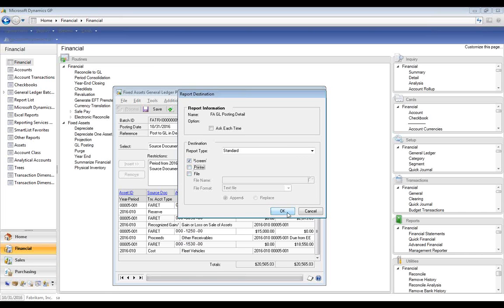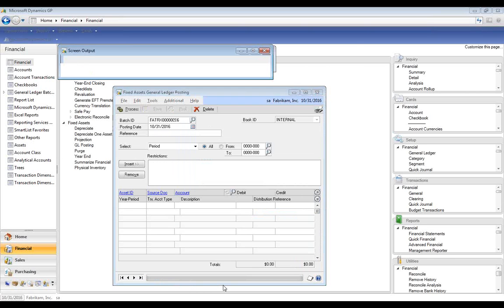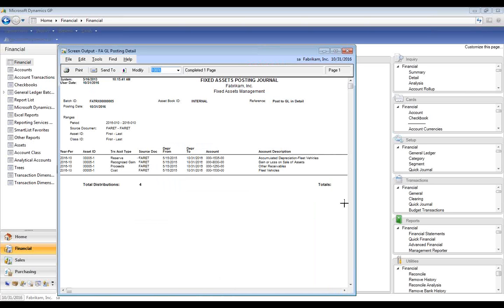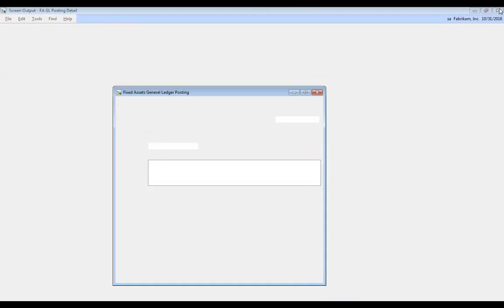And the posting report that comes out is basically the same report that we just looked at. You notice the green bar down at the bottom, that was a progress bar. So if you're posting big batches, you'll see that progress bar move a little slower than it did for us today. So here's the posting report, and again, it's very similar to the edit list.